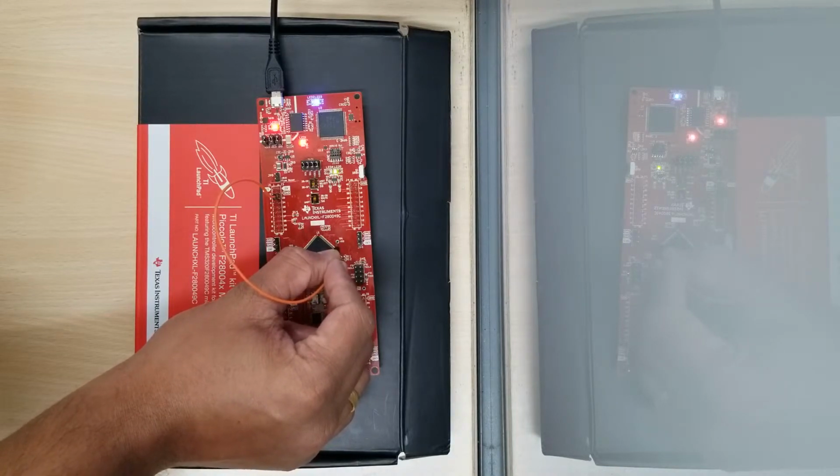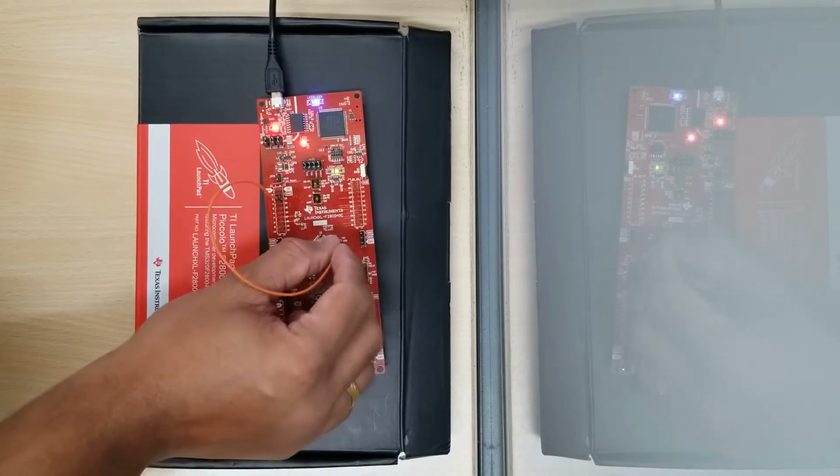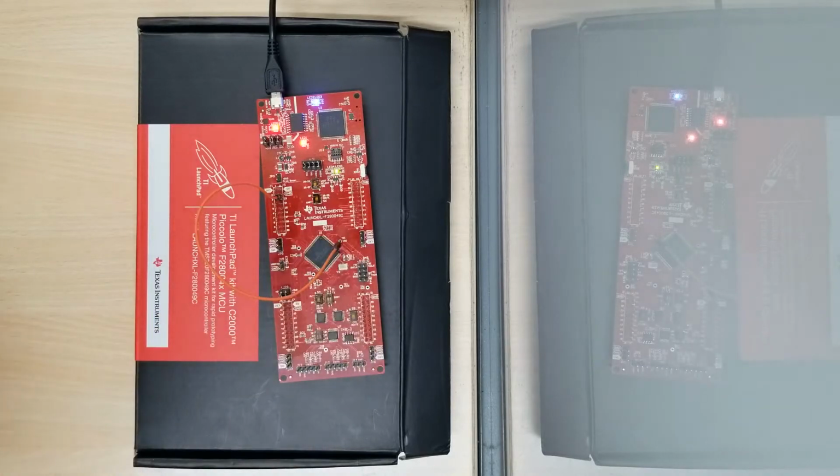And this is the pin that I probed there. This is 1.2 volts. And the value that you're able to see on the COM port is around 1493 for around 1.2 volts. So that's exactly how it goes. This is the out of the box demo from Texas Instruments.